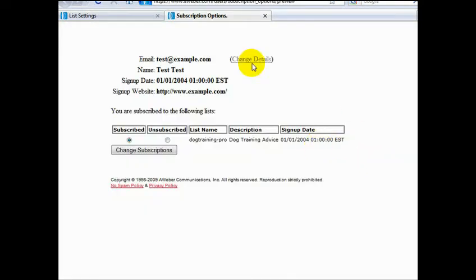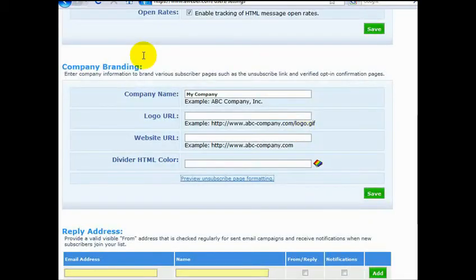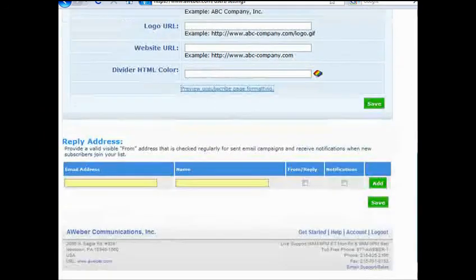Essentially, if someone ever wants to have anything to do with your subscription to your list, you're going to be taking this page and these settings here are making it more personalized. So you could just skip it if you want, but I think it adds an additional touch of professionalism.